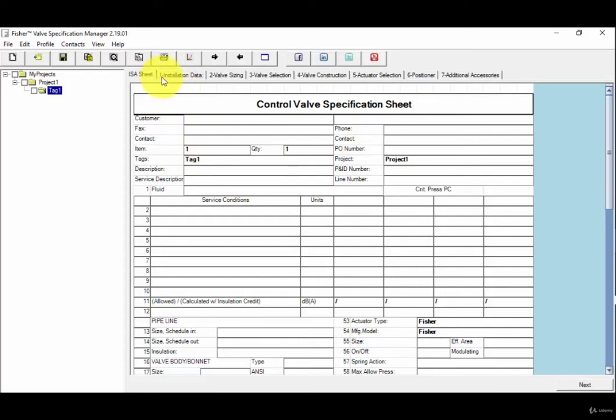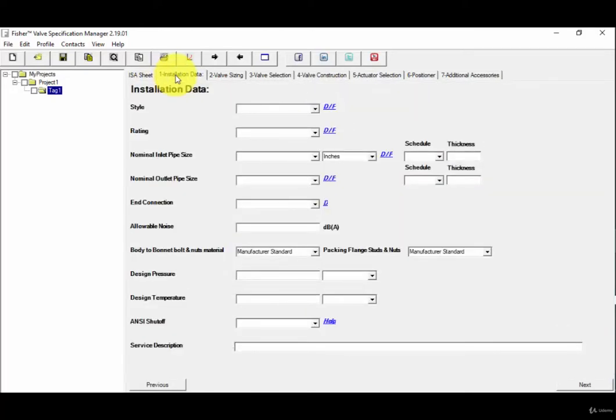First one is the installation data. As you know, a control valve is not alone. What is the inlet piping, what is the outlet piping, what are their sizes, what are the pressure conditions, all these things matter. That is the installation data. In this we have to get the information from piping also. So we have to discuss with the piping engineers to fill this.